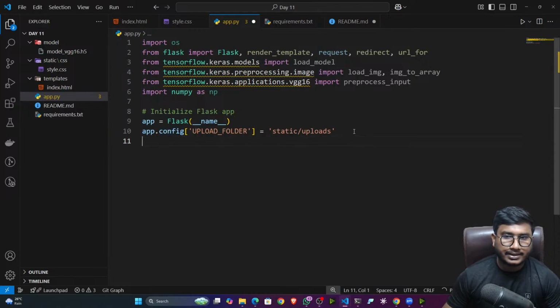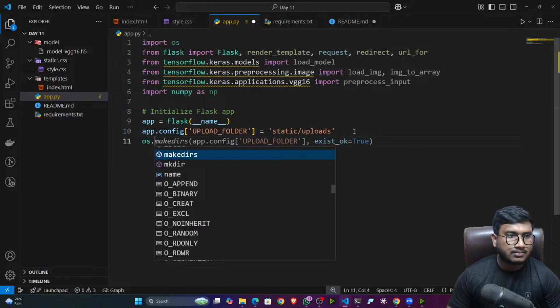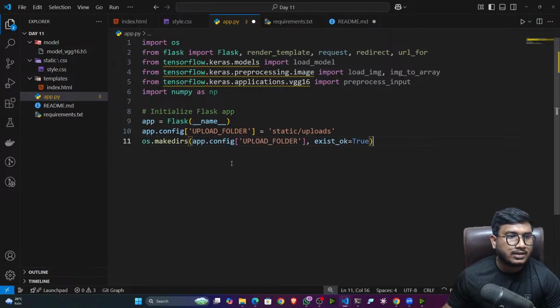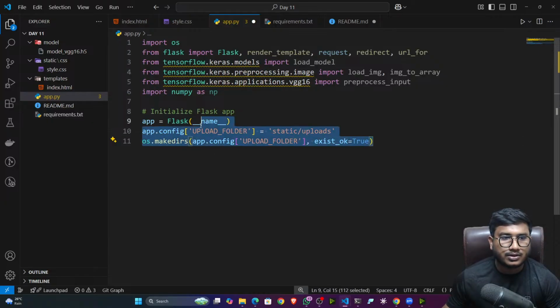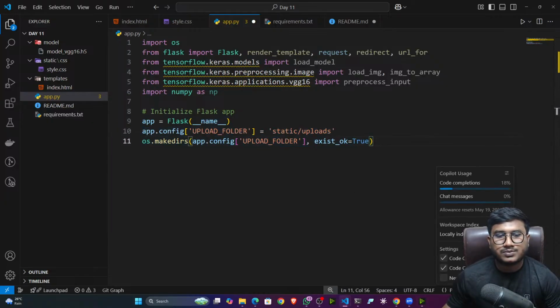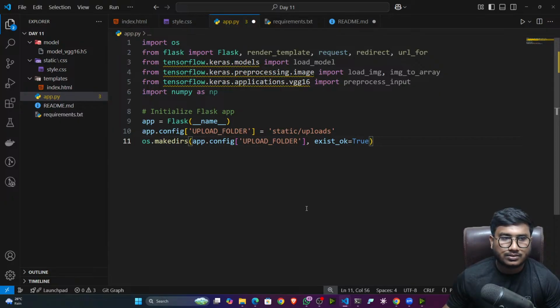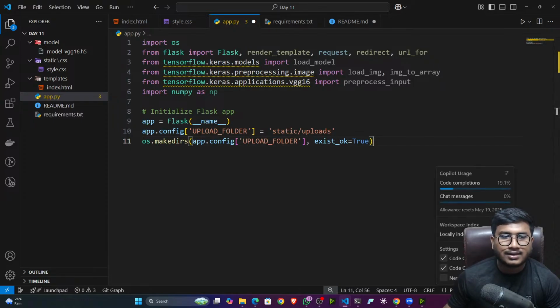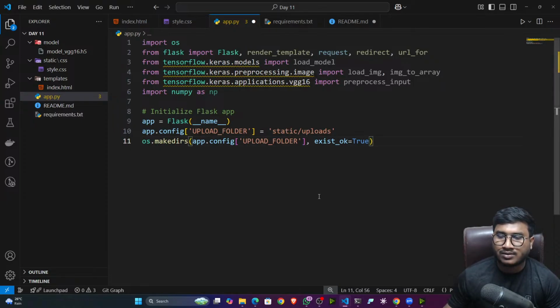Now you have to create a directory. To create a directory, you can use the operating system. So os.makedirs with app.config upload folder, and if it already exists, you don't need to create it. This is the code. And how am I getting the code suggestion, guys? Because I have GitHub Copilot here, so it helps you write code quickly. But if you're a beginner and practicing, I won't suggest using GitHub Copilot. Instead, you can type the code. That would be fine.